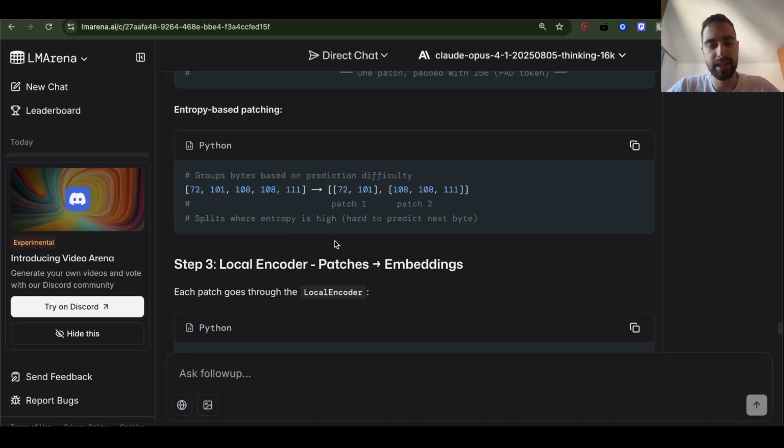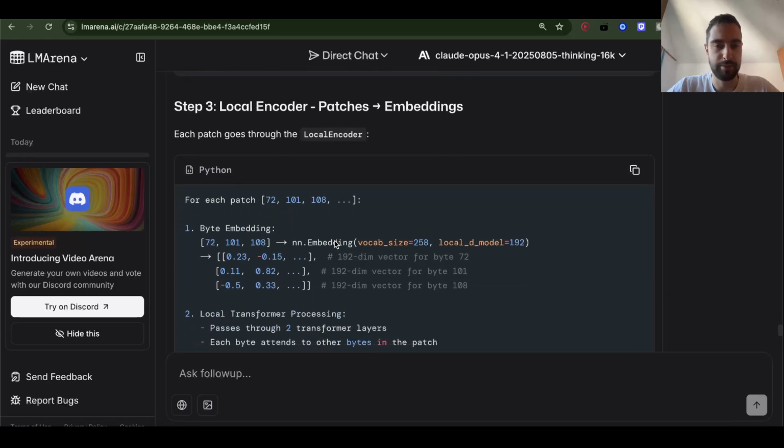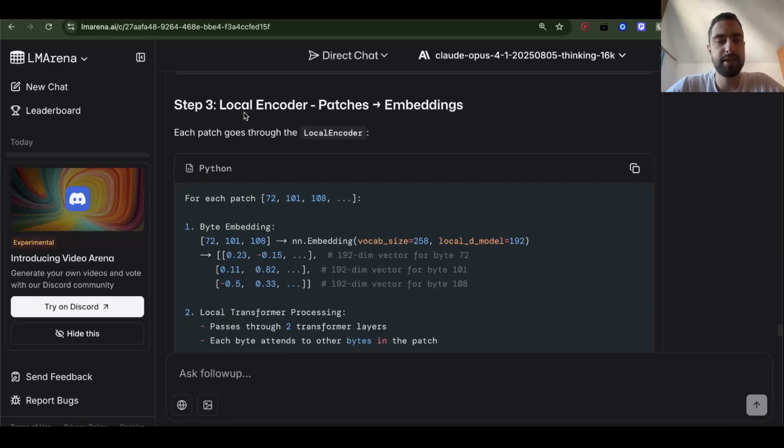These are all ideas in the byte latent transformer by Meta. Then we have this small encoder that's going to convert a patch of bytes into an embedding to be processed by the transformer. It's the same type of embedding as in token embedding.